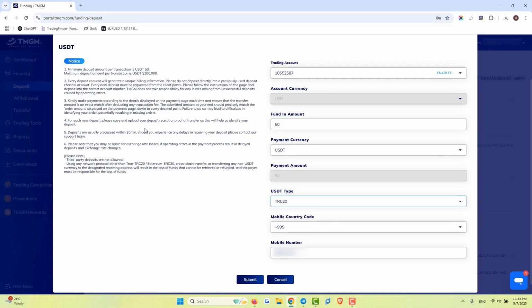Please note that the minimum deposit amount is $50 and the maximum is $200,000. For each new deposit operation you perform, a unique address is generated, and you cannot reuse this address. You need to make the payment according to the information provided to you, and enter the amount accurately so that your transaction can be identified.